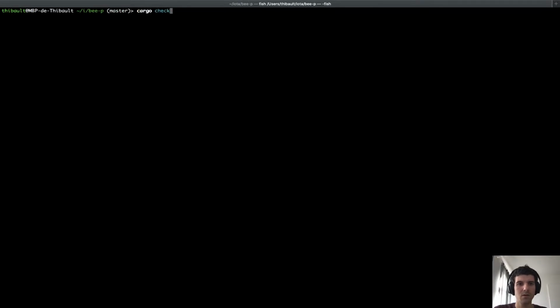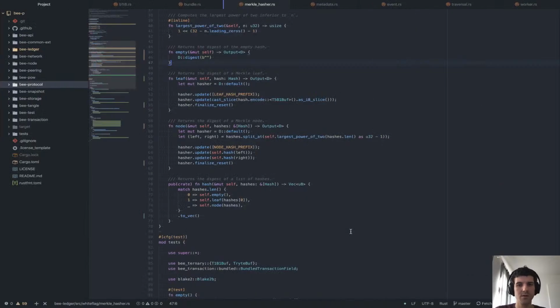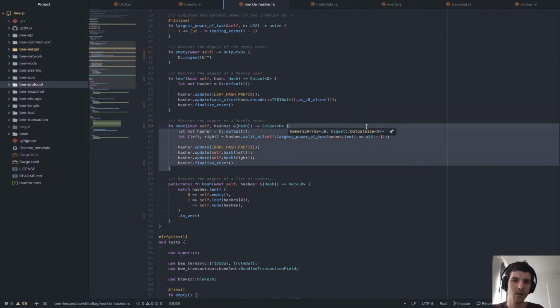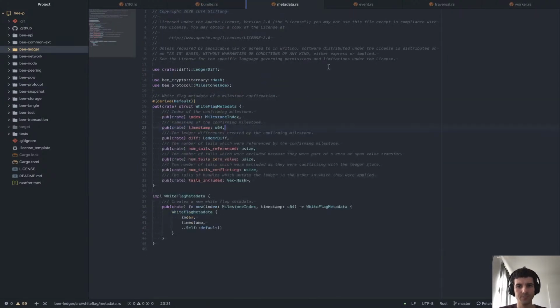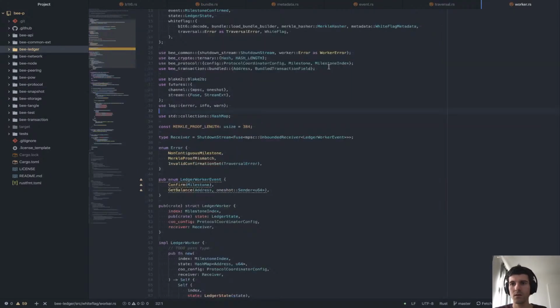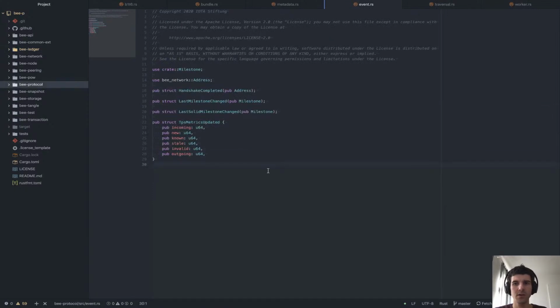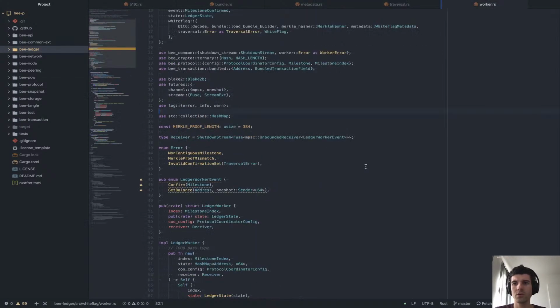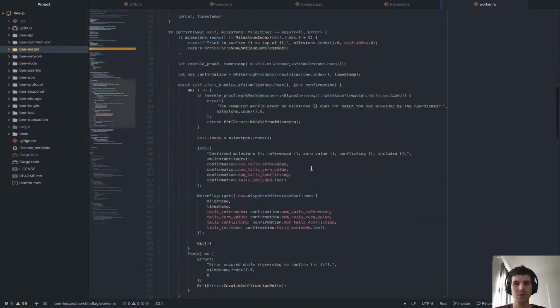Just cargo check, see if it works. It works. Alright. So yeah, that was protocol. Now we have the actual worker.